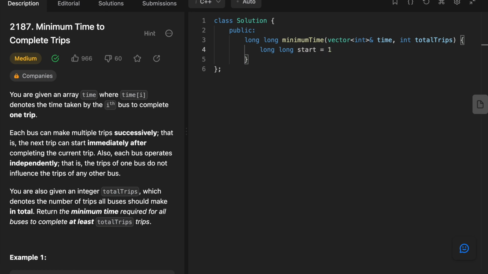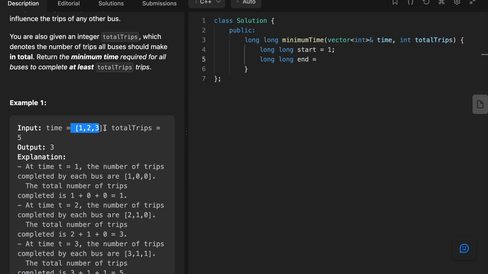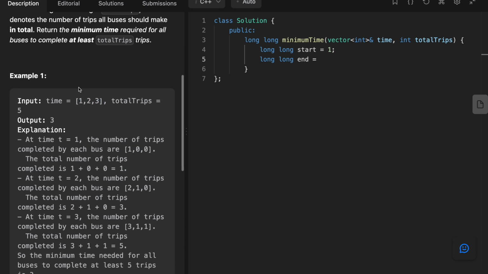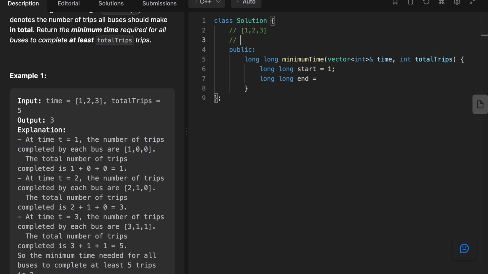The start will be equal to 1, and long end. So what should be my end? If you look at this question carefully, you can see that we can just go from 1, 2 or 3. There are trips like this. So if I write this in a comment, you can clearly see that at instance 1 in the time, let's say t, 1 can complete one trip, 2 can complete 0 trips, 3 can complete 0 trips.